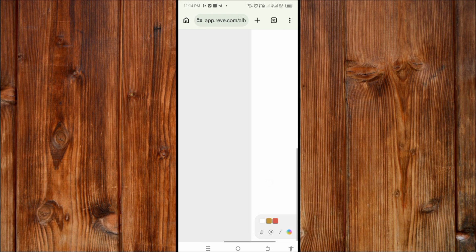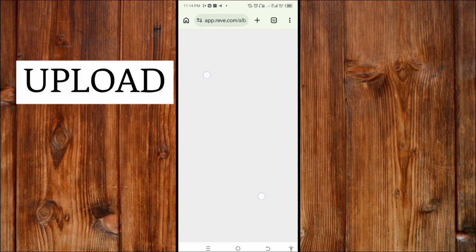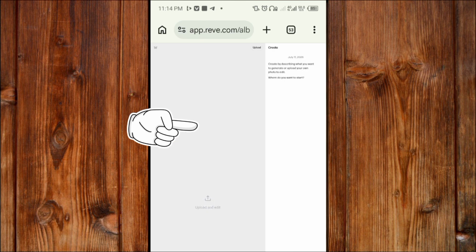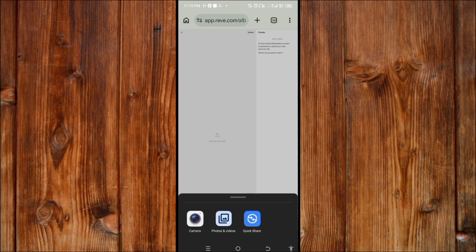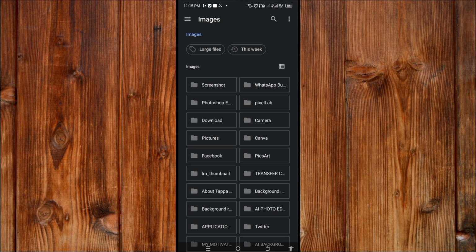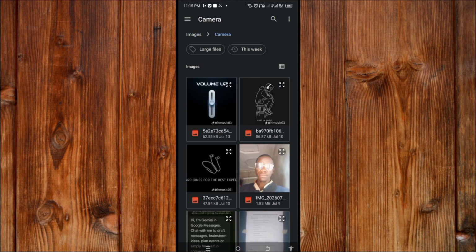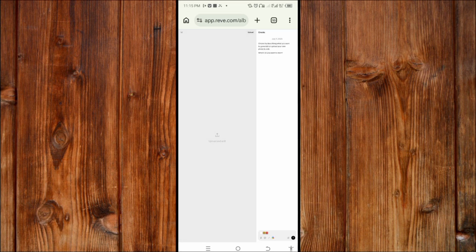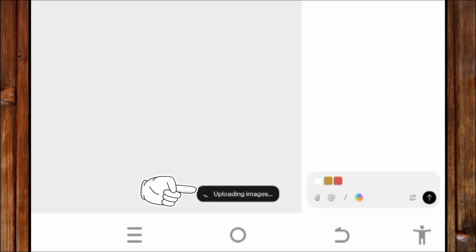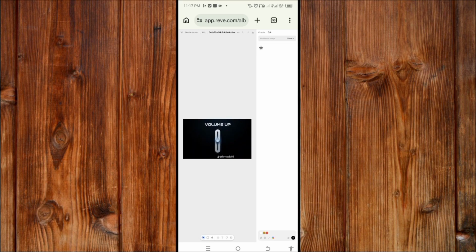Now here also you can see upload. You can click here or click here, any one you want to use, like this. Also you can click here like this. Then go to the storage where you saved the image or picture you want to edit, like this. You can click on the image and wait for it to upload. As you can see, it is uploading the image. And here you can see you have uploaded the image in order to edit the picture.